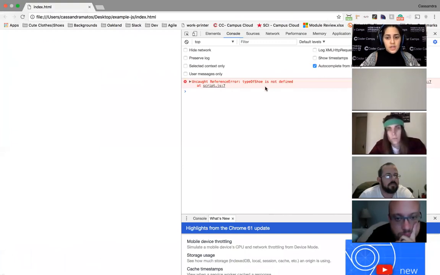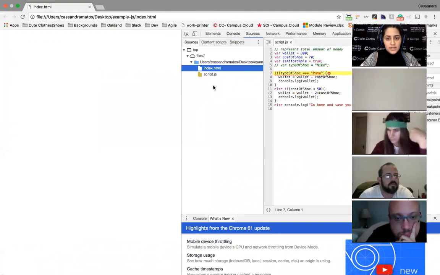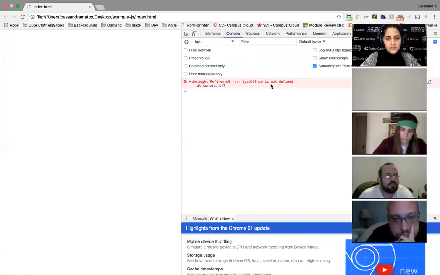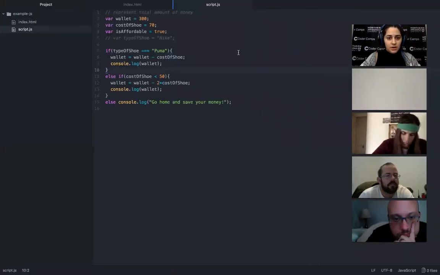Console log shows an error. Type of shoe is not defined. And then it tells you what line it's at. So line 7. So here we're using the variable of type of shoe, but our error says type of shoe is not defined. So this is also going to be really good for you when you're debugging. You're going to be like, oh, okay, let me look up the code. Oh, I forgot to uncomment this out, or I forgot to declare that variable.